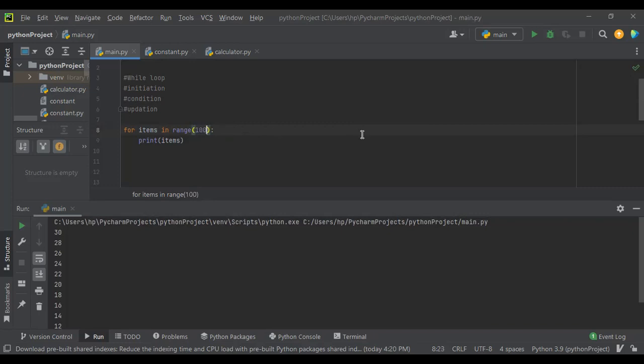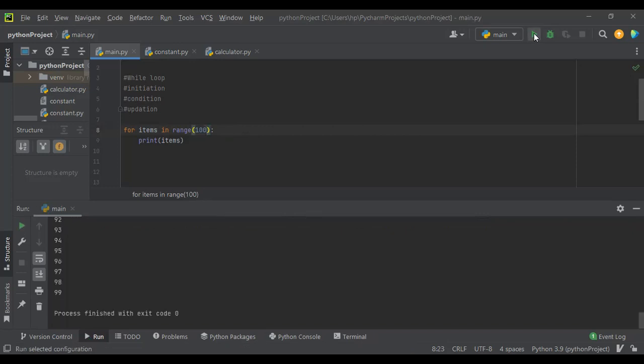If I want to print this out now, I can just have this. So this is going to 99. If I want to make it 100, since the last number is going to be n-1, I'm going to make this 101. If I have that, the last number will be 100.